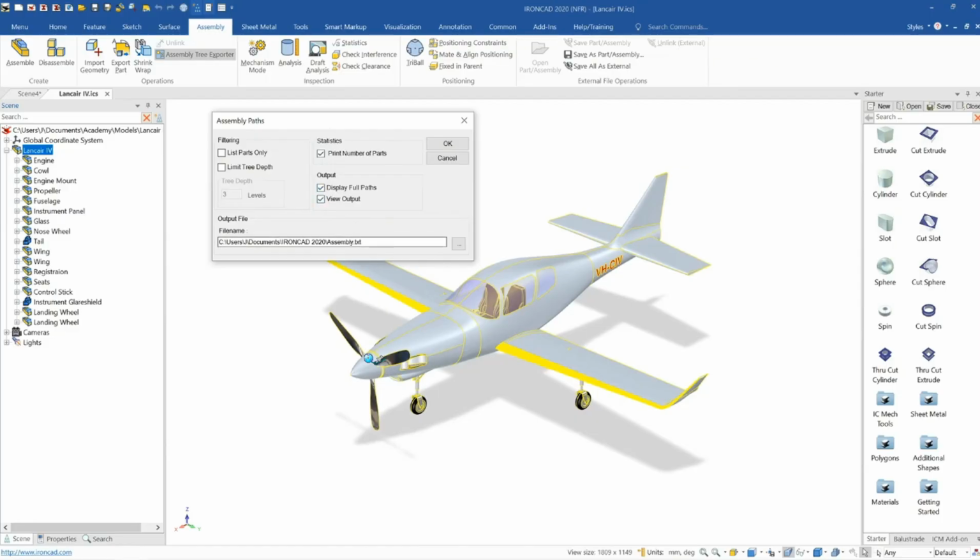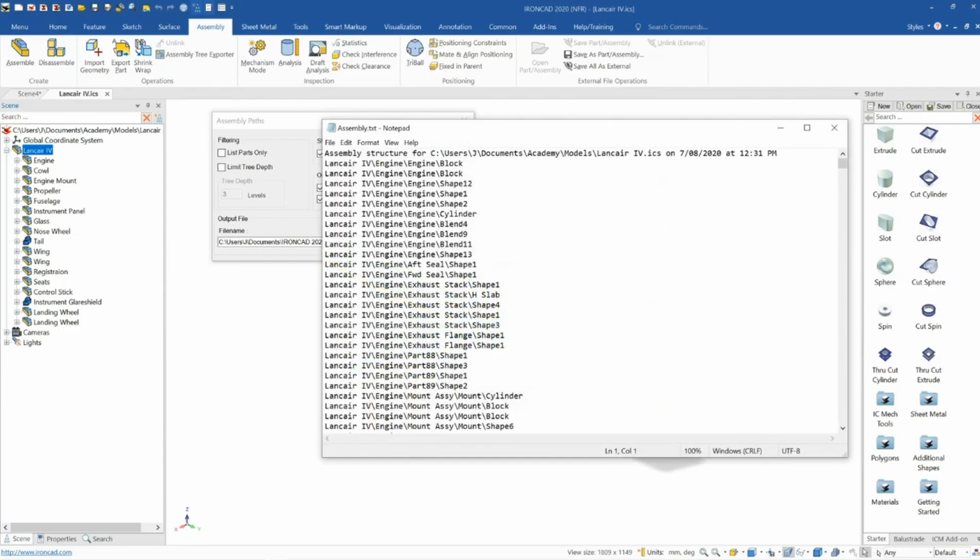Now you can see the file name here is going to be assembly.txt. You can change that location by clicking this if you'd like to. Then I'll hit OK. And now you can see a display of that assembly tree.